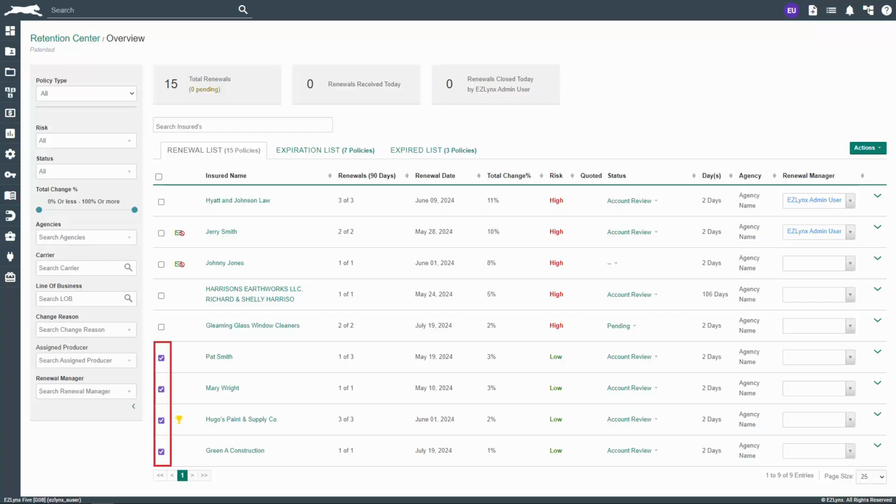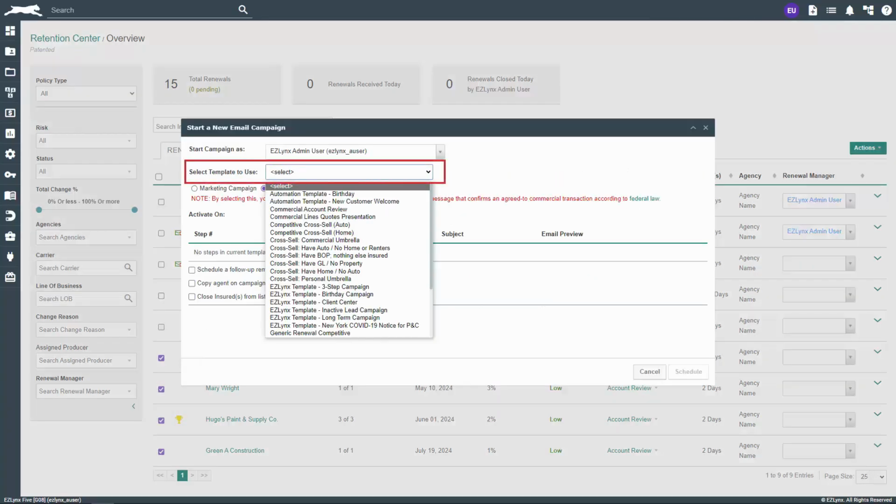To send the emails, check the checkbox for the appropriate insured or insureds. Next, click Actions, then click Send Email Campaign and select a template. Retention Center has pre-made agency insight templates to choose from. In this case, we'll select the generic renewal competitive campaign.